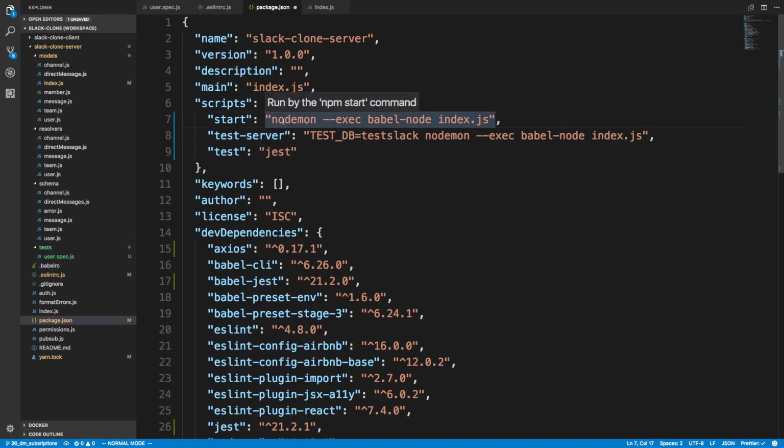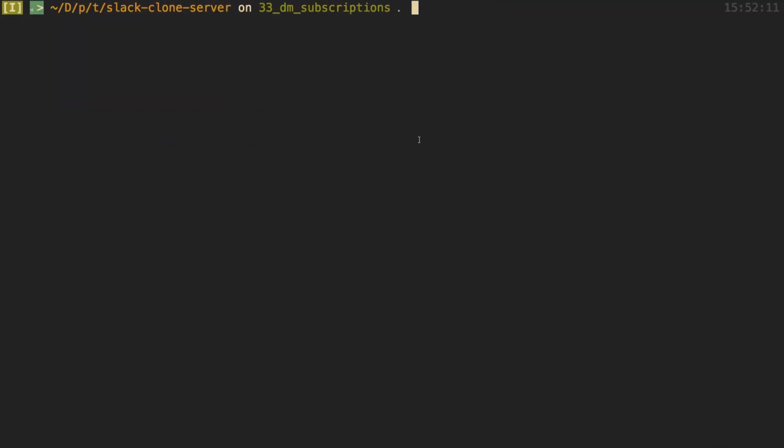But notice how this variable is not getting set here. So when we run start, we're going to use our Slack database. When we run test server, we're going to use this database. But right now that database doesn't exist, so we can create that database by running createdb. So with createdb, I'm just going to create test slack, and it should create it.